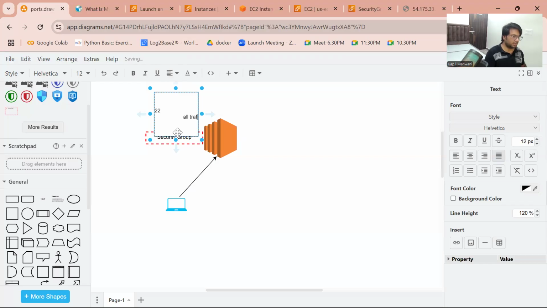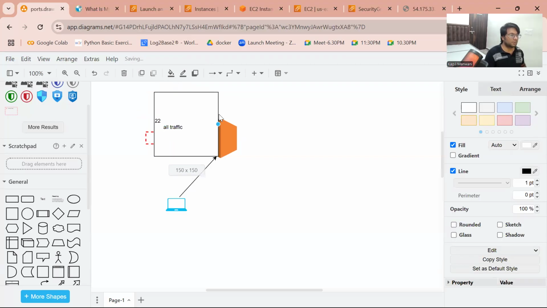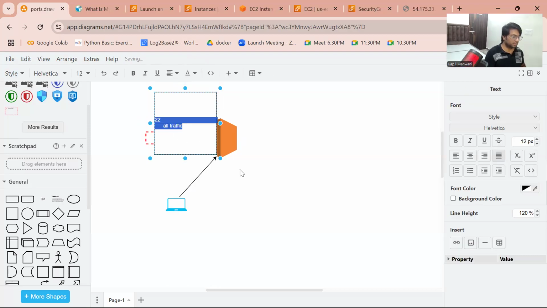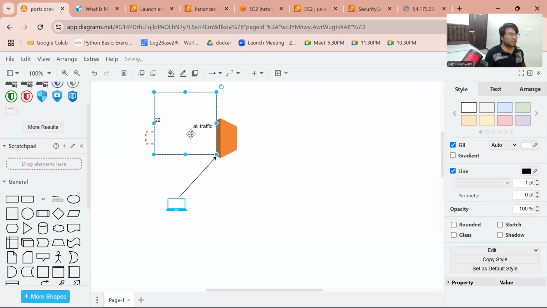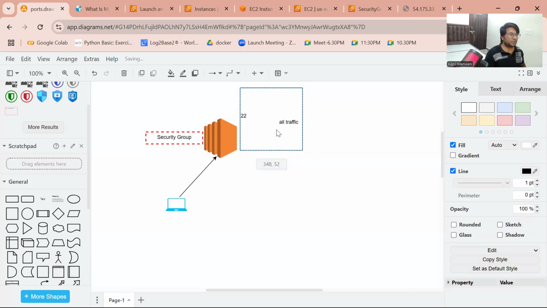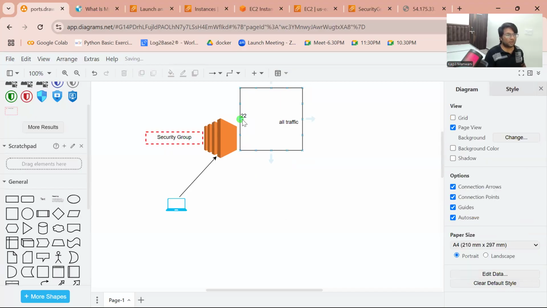All traffic. Write it like this, all traffic. Okay. I just want to keep it as outbound traffic. All right, so just keep it here. These rules are here. Now, in the inbound, only port number 22 is allowed, and in the outbound, all traffic is allowed by this server.